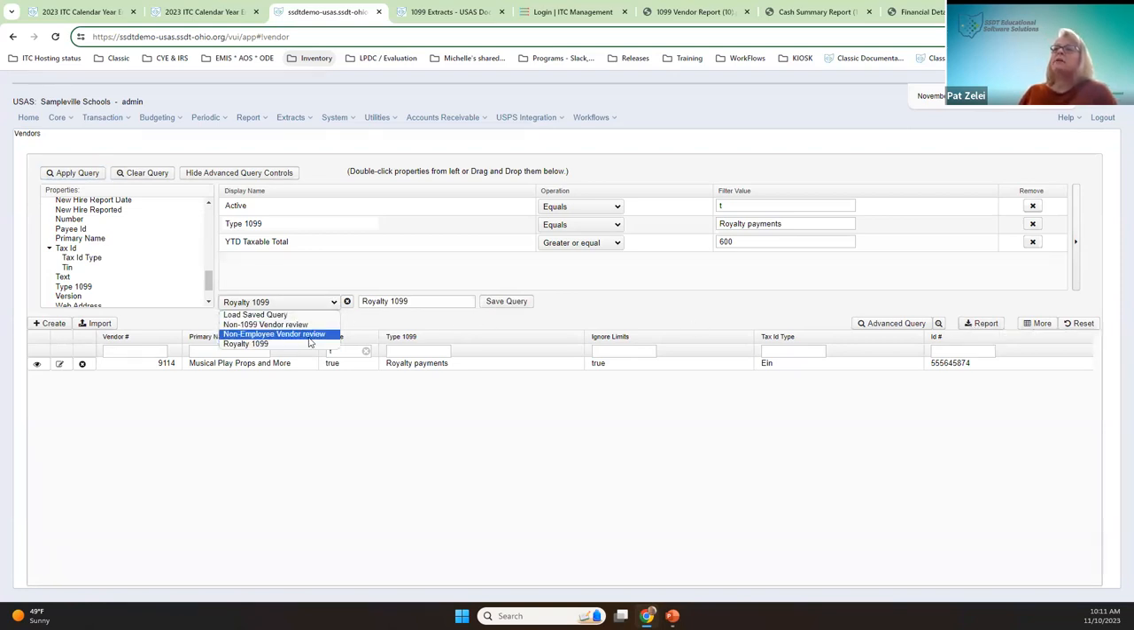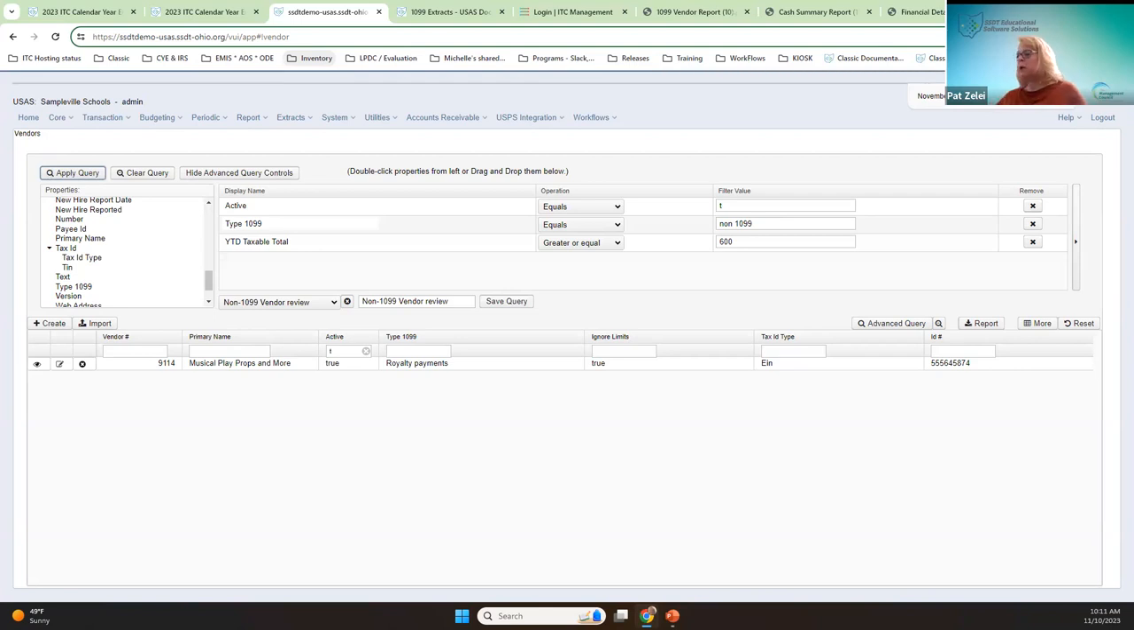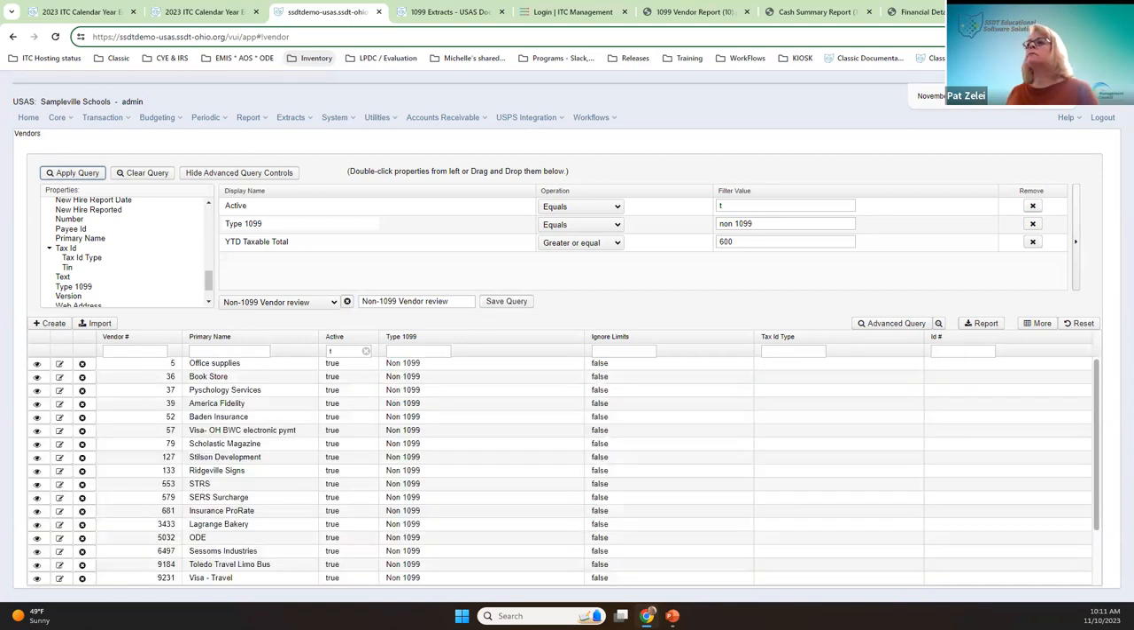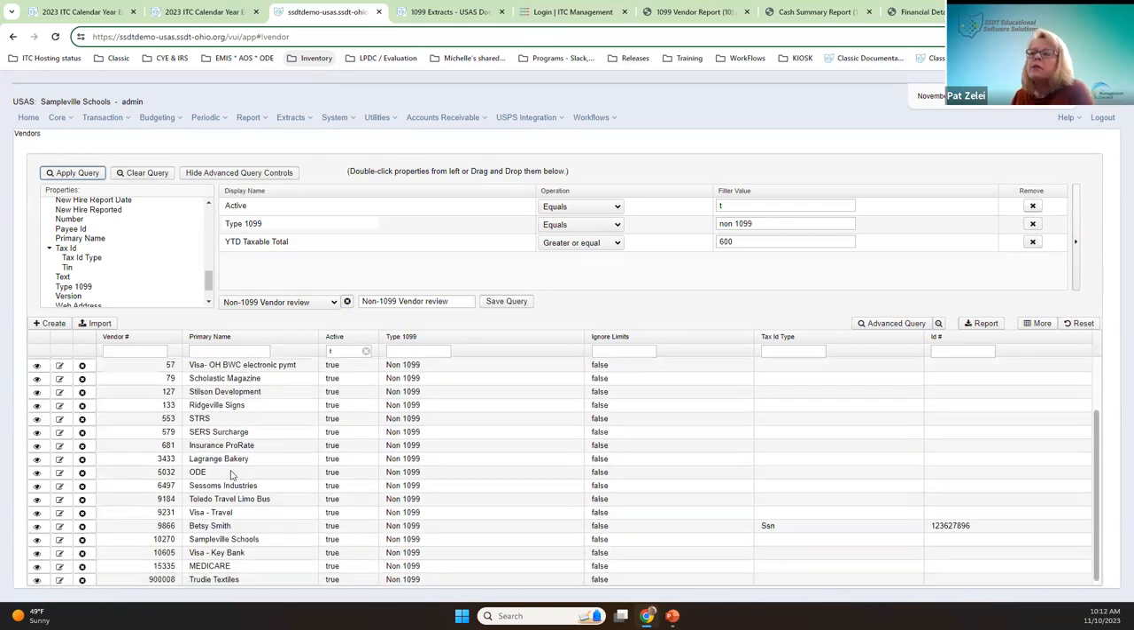This is for reviewing people who are set up not to receive a 1099, and you'll want to verify that. And I'll show you in a minute why. System's thinking. So these are all my 1099 vendors. So I would like to view this list. And what would catch my eye would be this name.